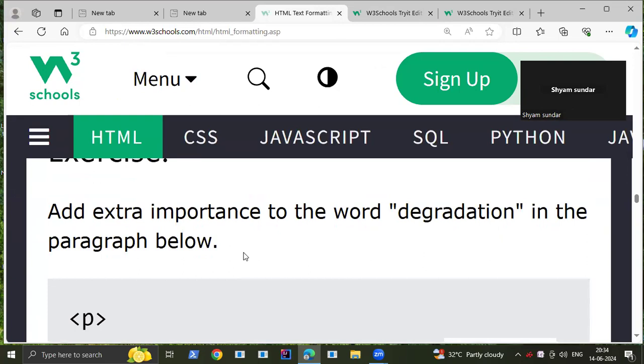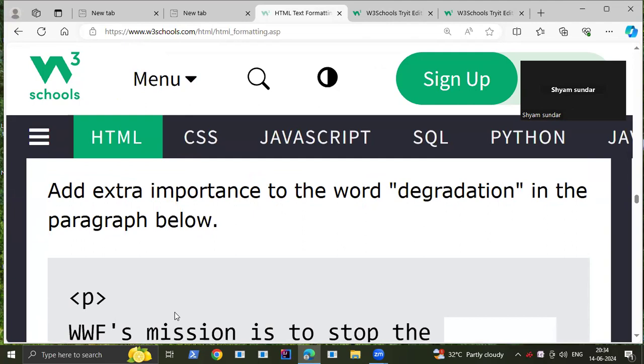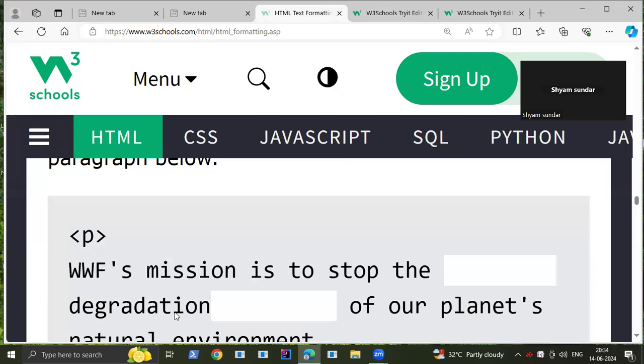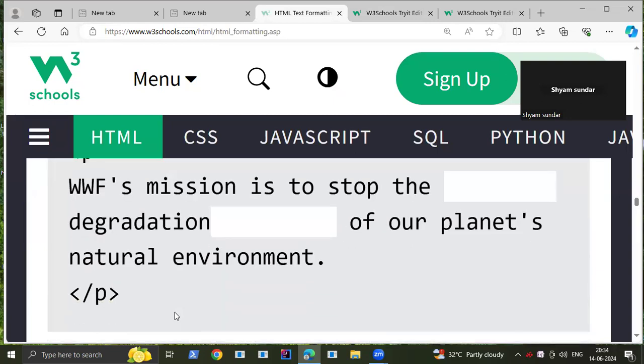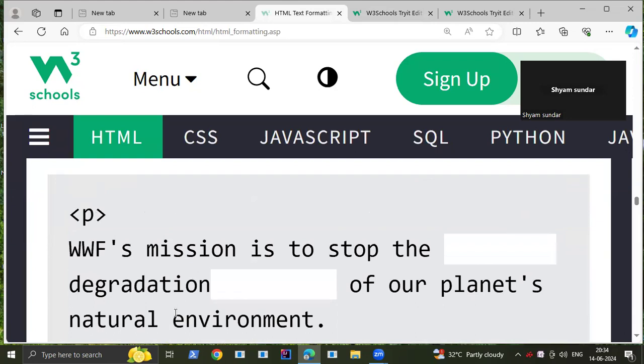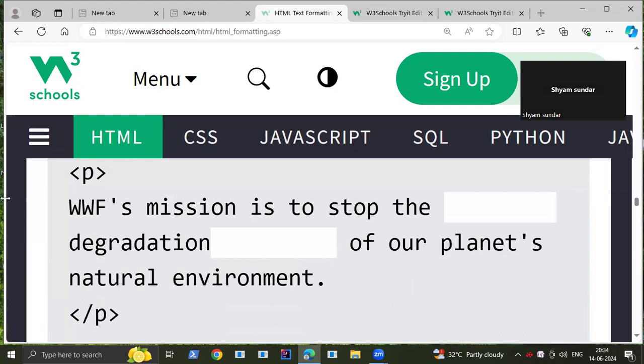So let us do a practice here. Add extra importance to the word degradation in the paragraph below. So which type of element do we need to use here? This is started with the paragraph element, paragraph closed. Now for this degradation, we need to give somewhat extra importance.